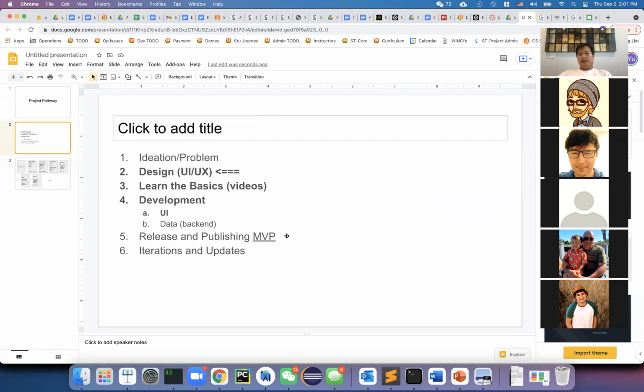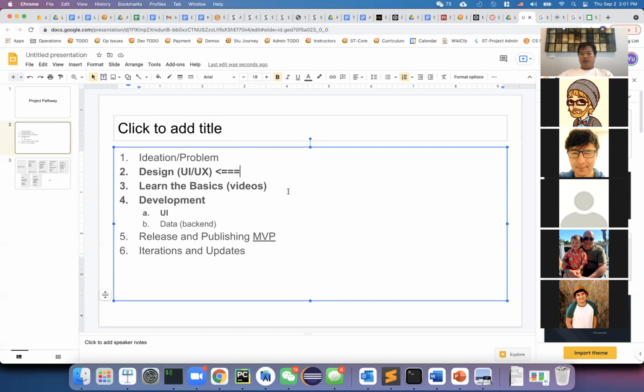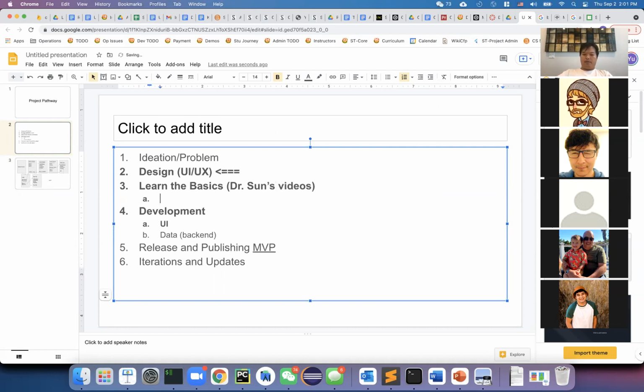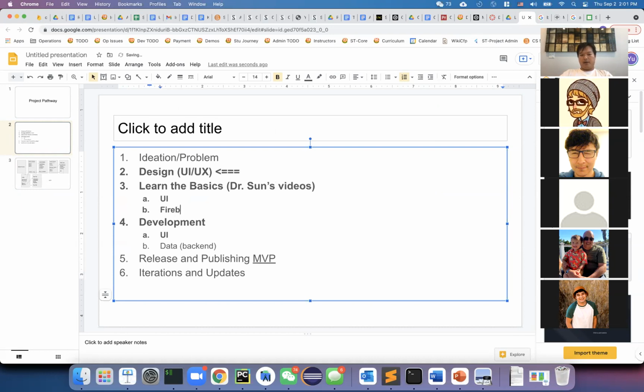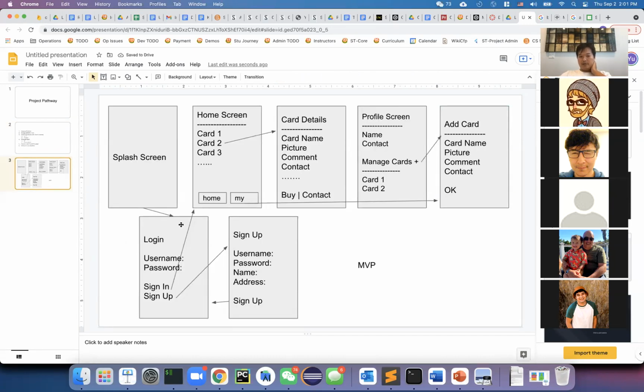All right. So once you have that and learn the basics, I think for the videos, okay, I have pretty much covered two things, UI and Firebase. Now this one is very important for now, okay? Because once you have the design, you can start to make all the screens. You can make the UI really quickly with dummy data. You don't have to worry about the backend.